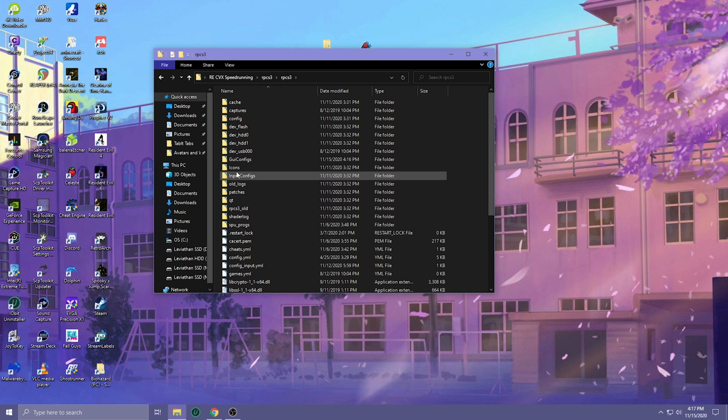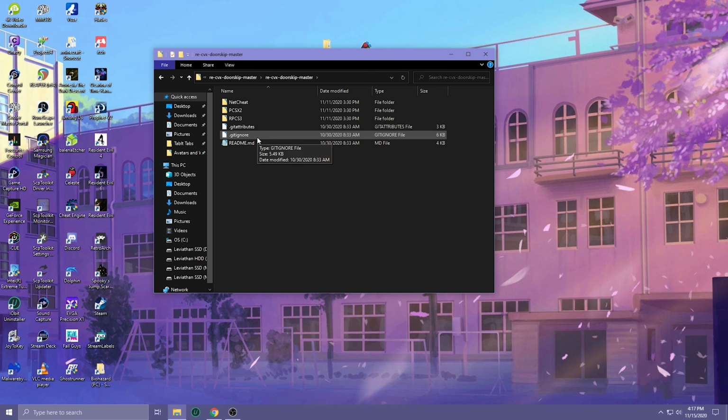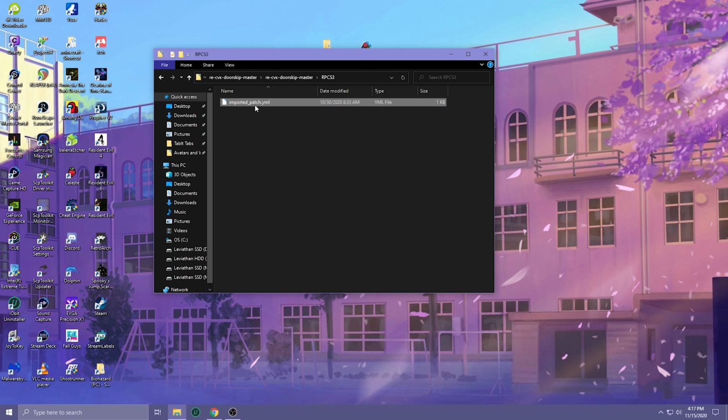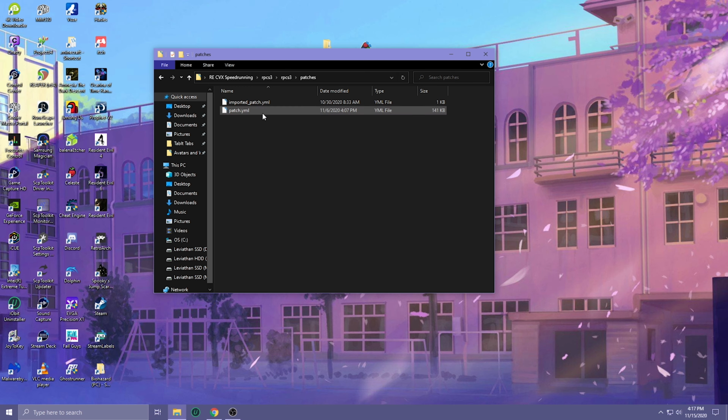So now that we've made this folder, we want to go back and go to the RECVX door skip master. Inside of here, you're going to have three different folders. Since we're doing the RPCS3, which is the PlayStation 3 emulator, we want to go into that one and copy this imported_patch.yml patch. Then we want to go all the way back to the RPCS3 folder and put it inside of there. There's another patch in here, but that's like a general patch for a bunch of games.